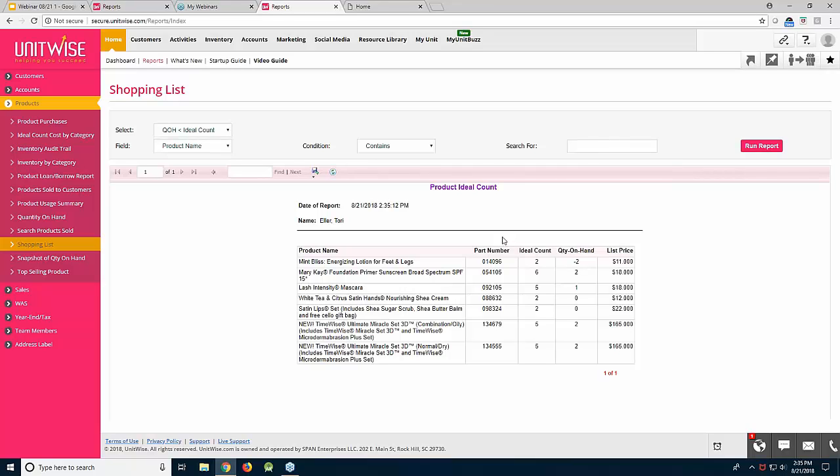Oh, that's wonderful. That's even better than how I do it, because then you could just print that out and take it and go look at your inventory and check and see if it matches. You definitely can. It's a really, really helpful report.